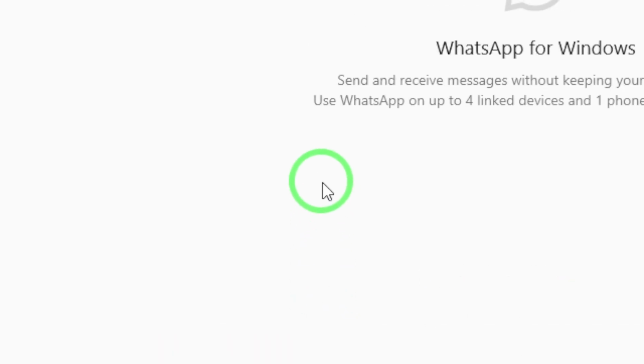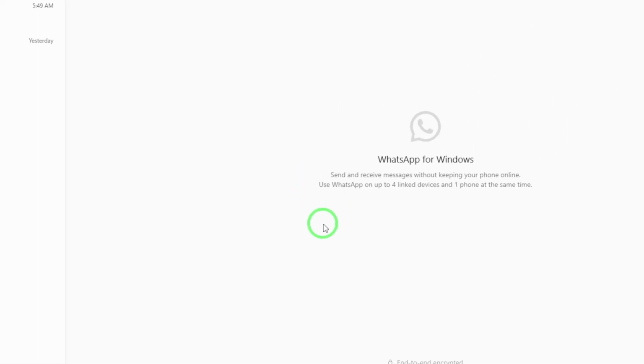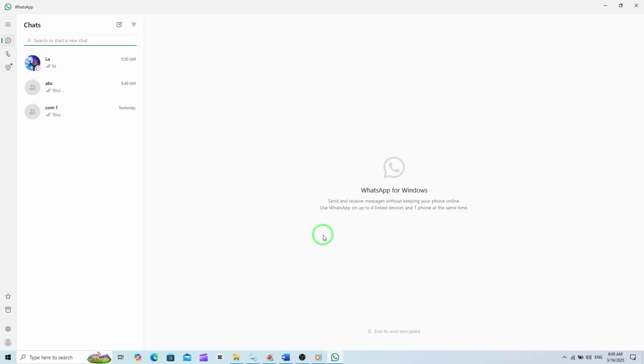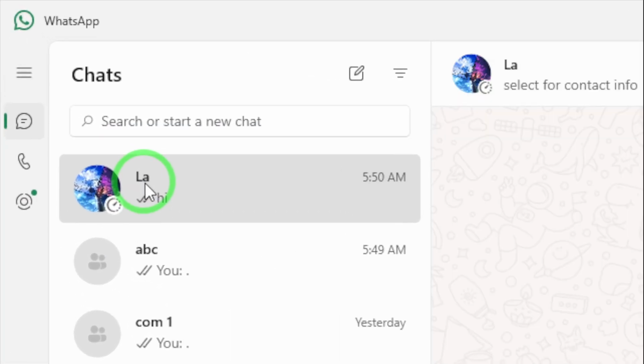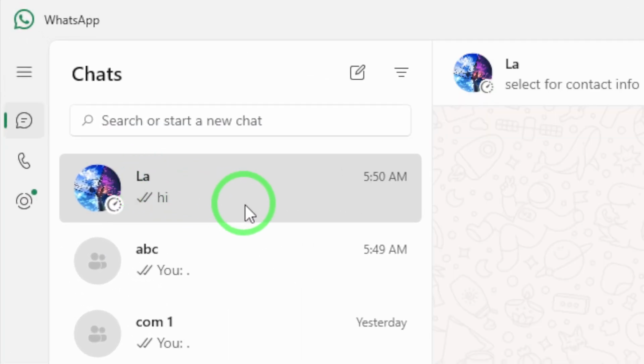Make sure it is up to date to access the latest features. Once the app is open, navigate to the chat where you want to delete multiple messages. This could be a group chat or a personal conversation.